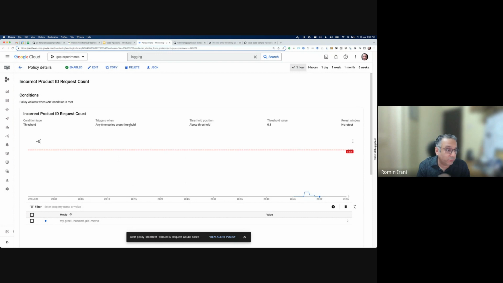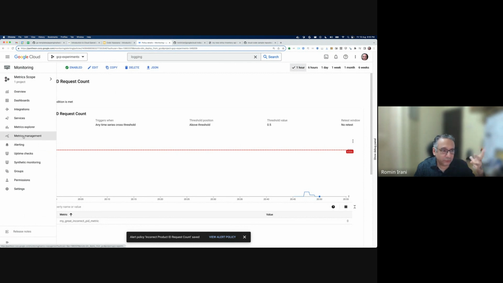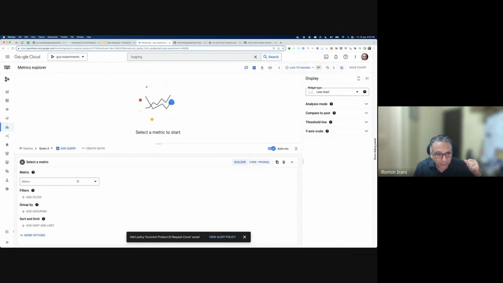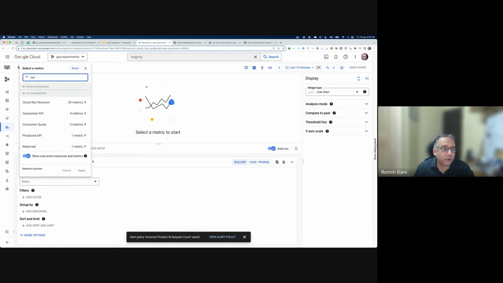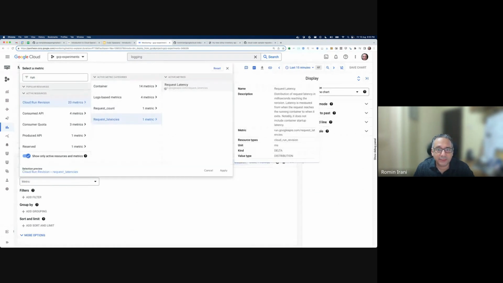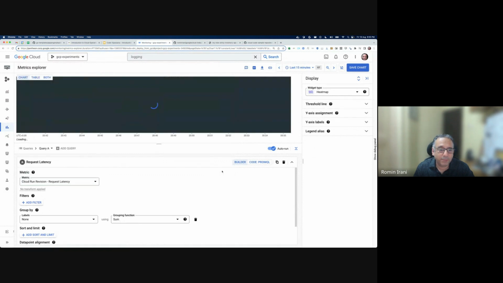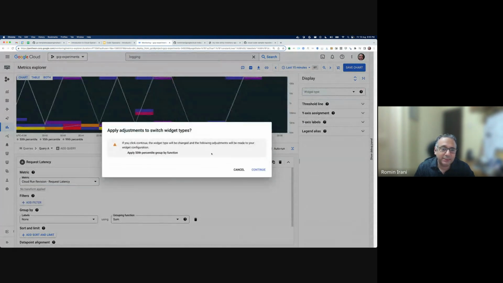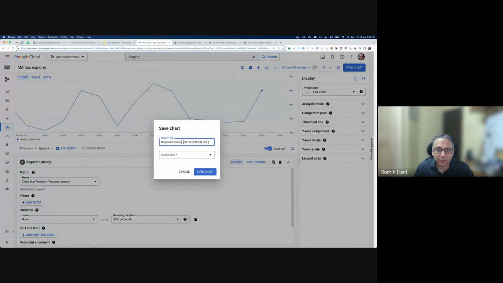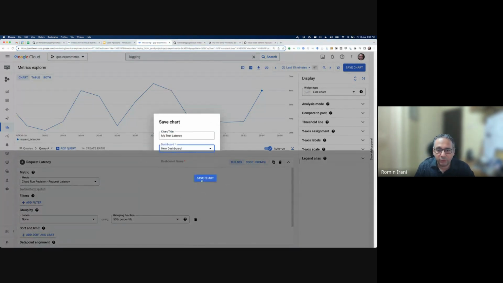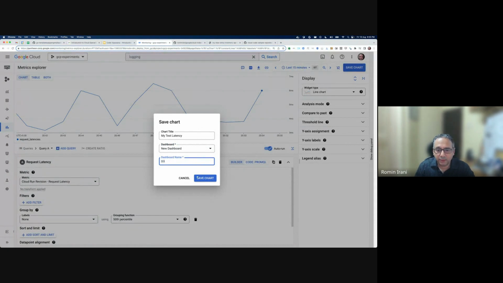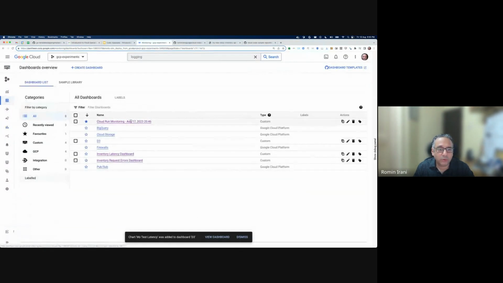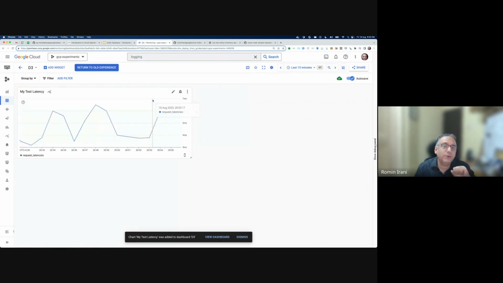For example, you can even try for latency. How you would do that at times, I'll just show you very quickly. You can even try out other ones. You can just say, okay, I'm looking for Cloud Run, and I'm looking for request latency, and maybe I'll do an apply. I'll just come to a line chart, and I'll say save chart, and then I'm just saying my test latency chart dashboard. Just bear with me, I'm just doing it fast. So I'll just say V4 or something, V3, save it.